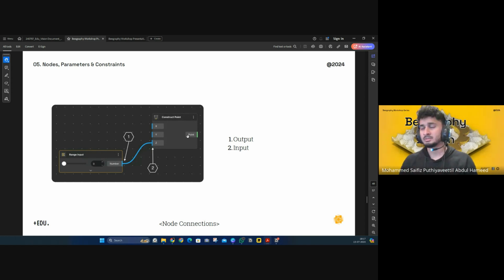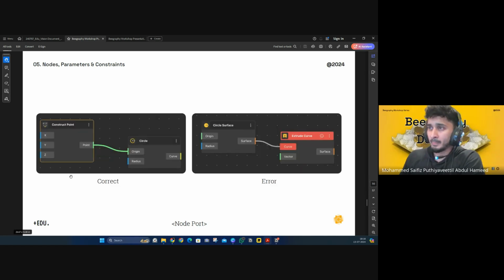Whenever you work on these scripts, it's always a matter of input and output, right? So this is the output coming from one node to the input of another node. This is how you keep building up the script and your logic. When you've done it correctly, this is how it will look. Think about how the data is flowing: you're building a circle, and the circle requires an input, which is a point and a radius. You've constructed a point here, and you've given the output of the point to the input of the circle.